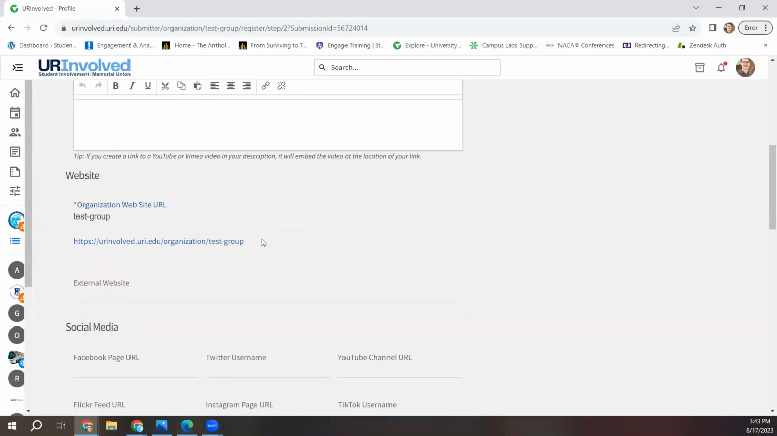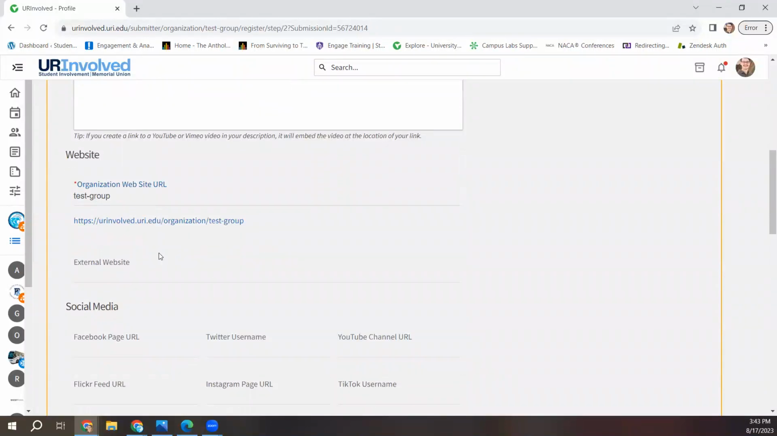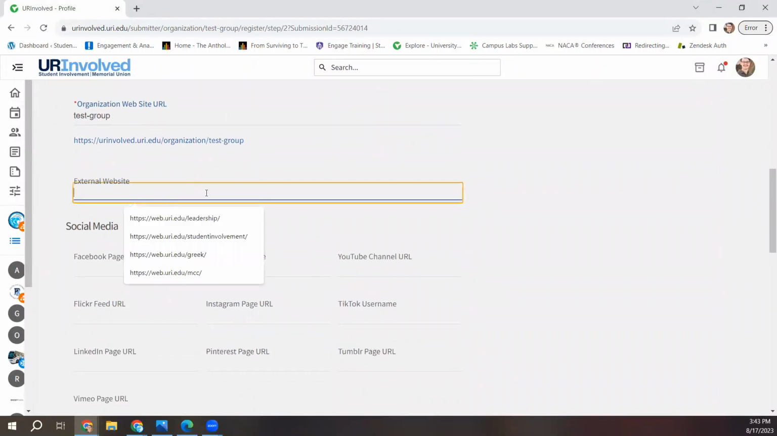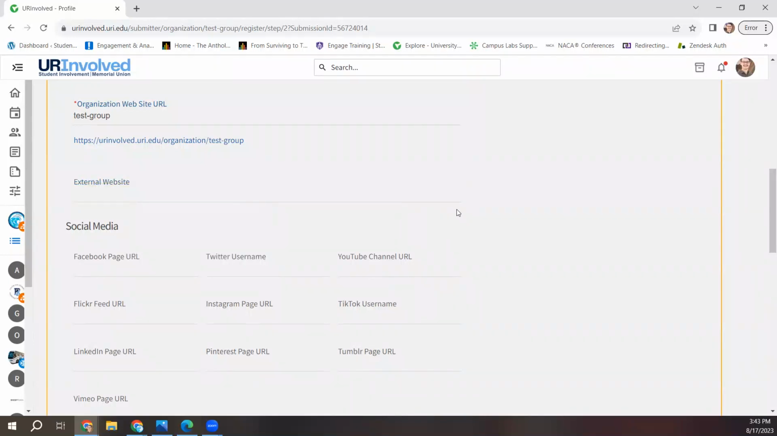Now, for the website piece, your organization has a specific website URL. So you'll see right here, this is how people would be able to look up my specific organization. I recommend keeping the URL the same as it is, because we obviously can't have the same URL for each organization. If it's a little bit too long or you want to update it a little bit, feel free to, but I recommend keeping it as it is there. Now, if you have an external website, for instance, our Office of Student Involvement has an external website, I would be able to select it there, completely optional for you all.